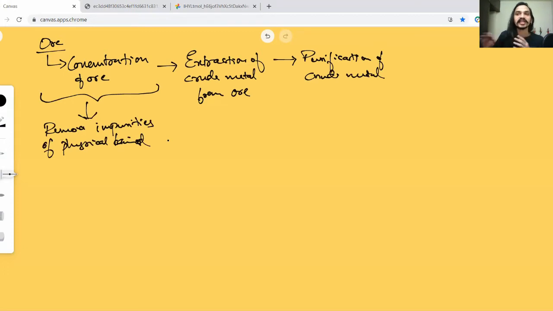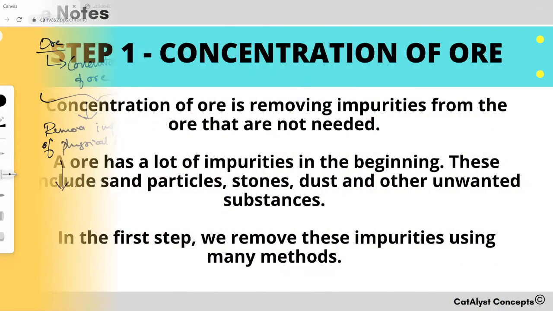When you're physically trying to separate these, that is the concentration. Basically I'm trying to remove anything that is not related to our main ore. For example, if I have aluminum ore, anything in that bunch that is not actually the ore, I'm going to try to remove. That is concentration of ore. Since it's a physical process, there can be different types of methods involved, depending on their physical properties. We can use certain physical properties to separate them. Some methods are quite easy and simple. Let's start with those.